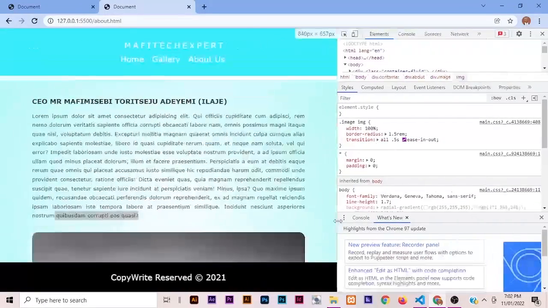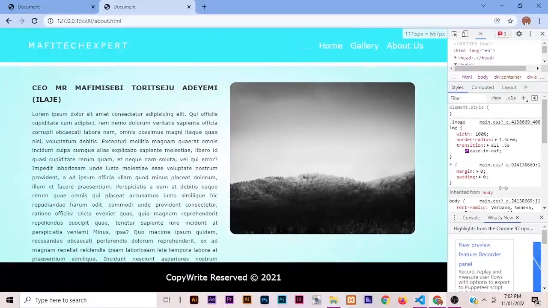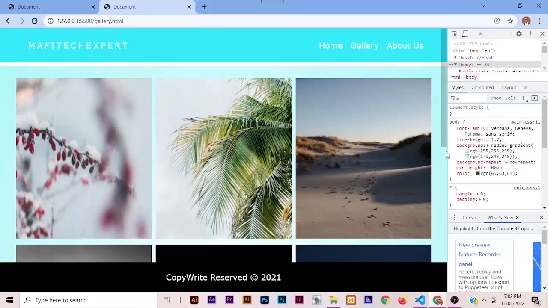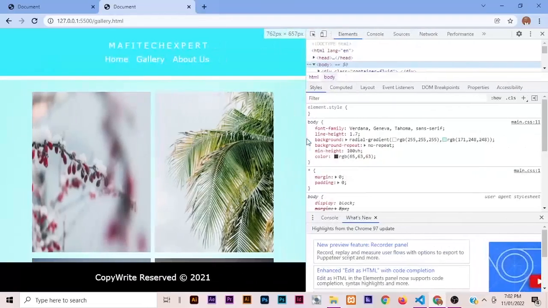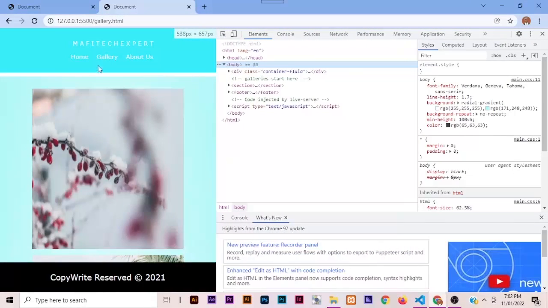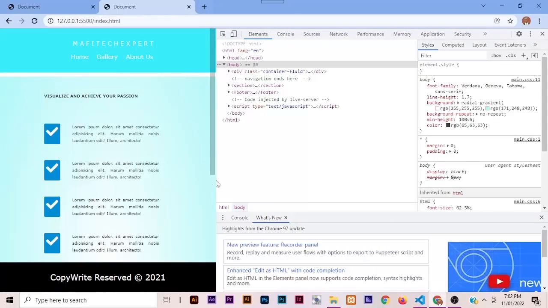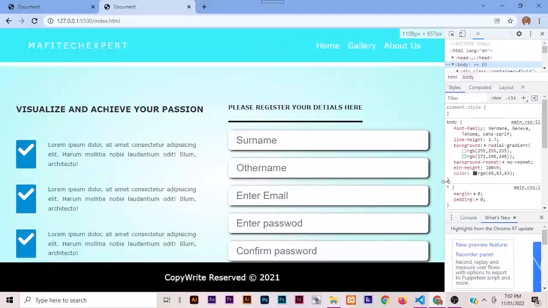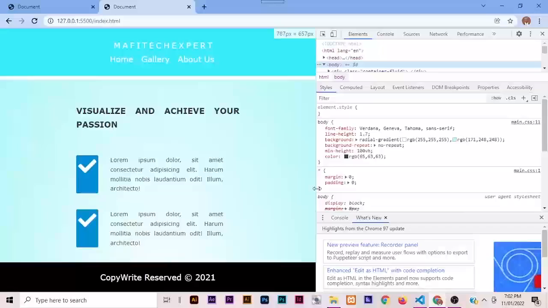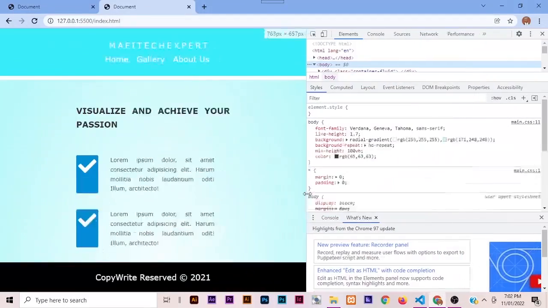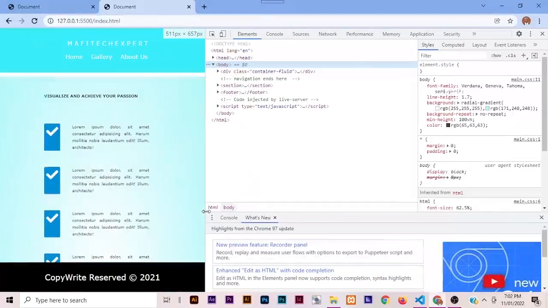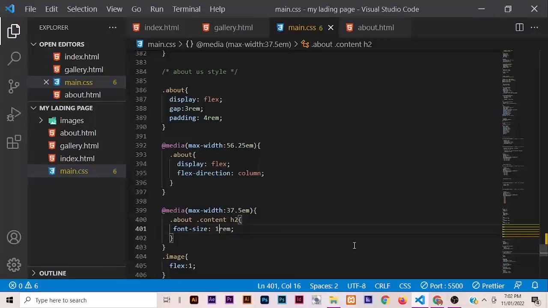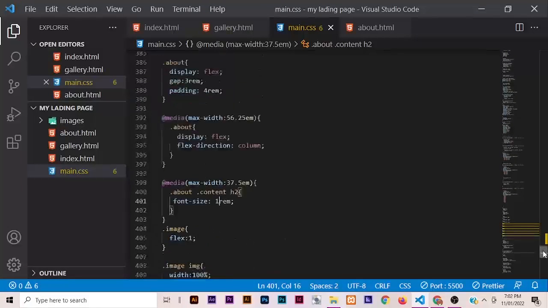So you can see that is part of the page. Let's view our gallery. This is working. Let's view our home page. It's working. So our home page is working. We didn't touch the footer, so let's do the footer in general.